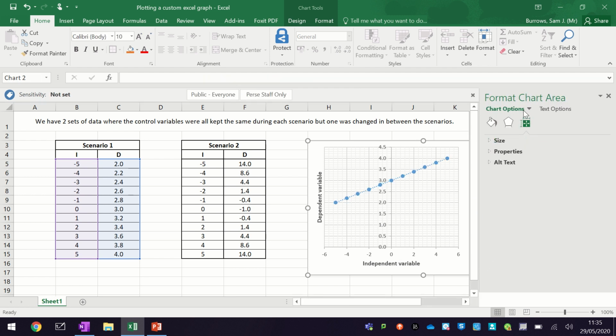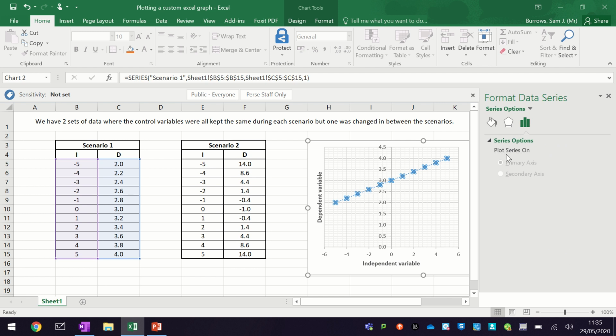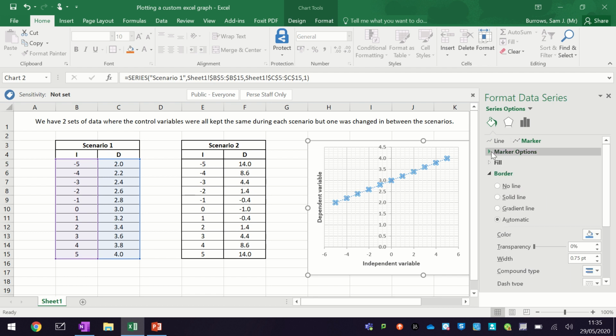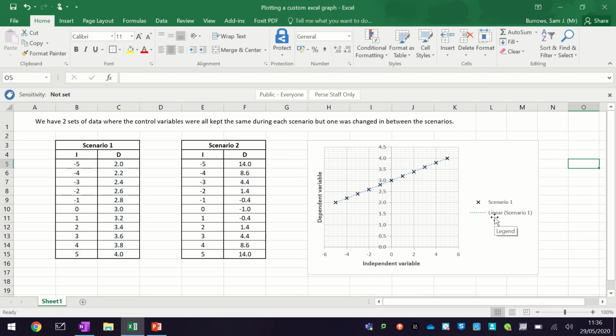Now, if you're not able to get that and you just keep getting your trend line, what you can do is go into this drop-down menu and actually find the thing that we want to edit. So we want to edit the series scenario one. We go to fill and line, go to marker, marker options, built in, and we want X's. We don't want blobs. And we can get rid of that. We can change into black. We don't usually use blue. And you can see we've now got them plotted with an X.